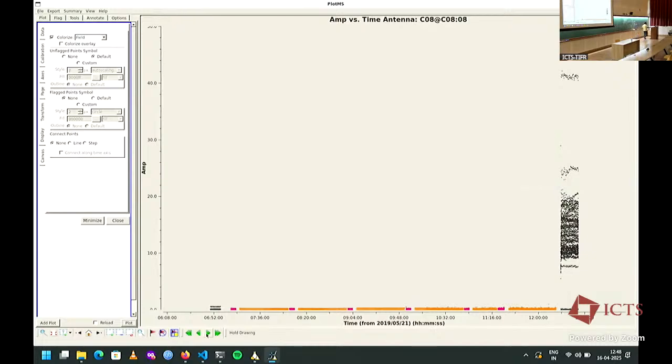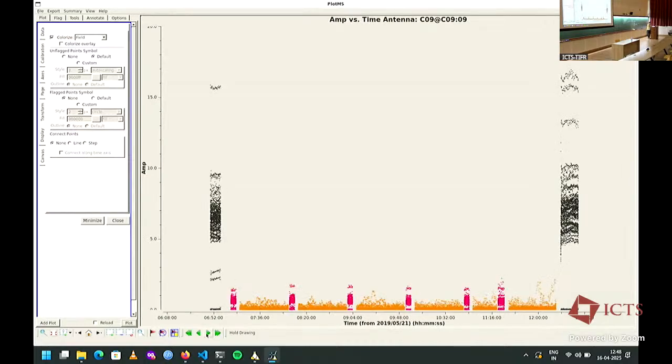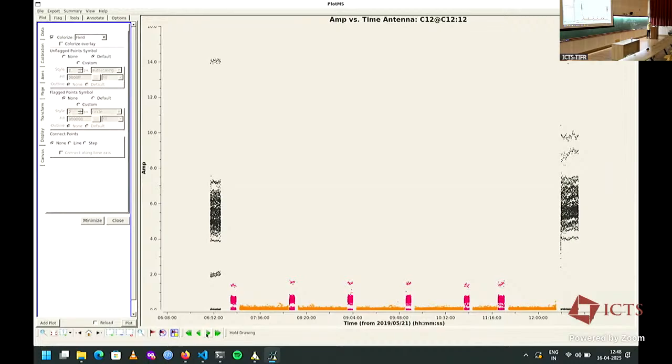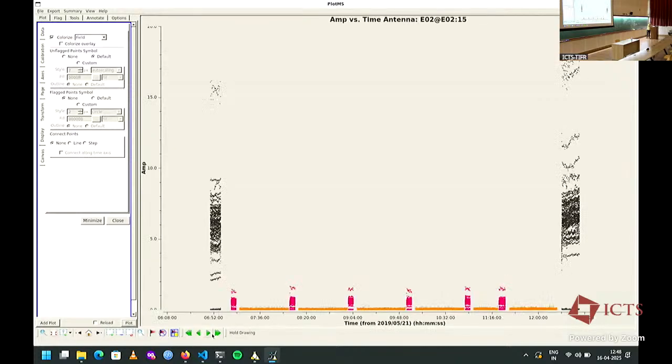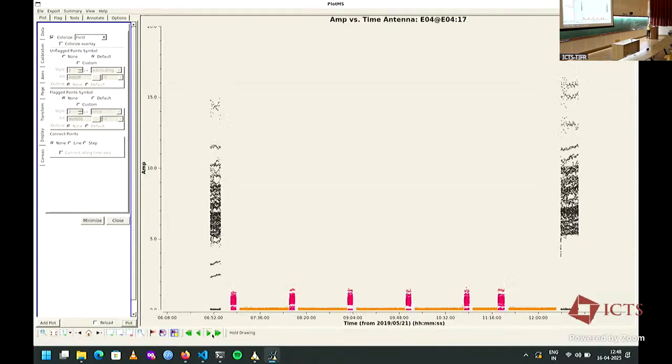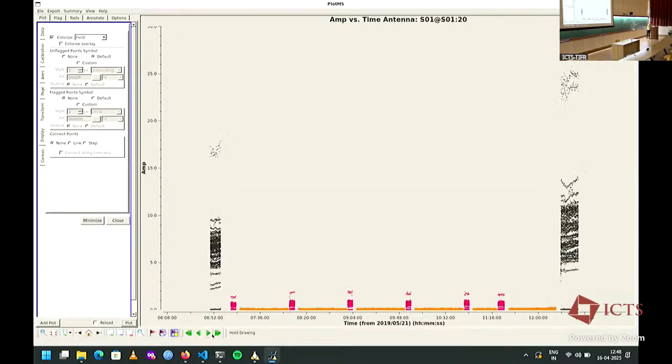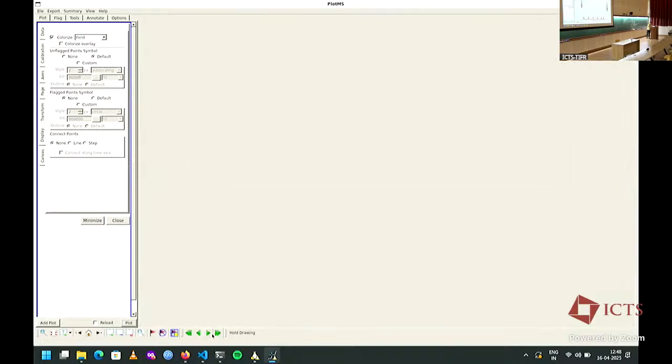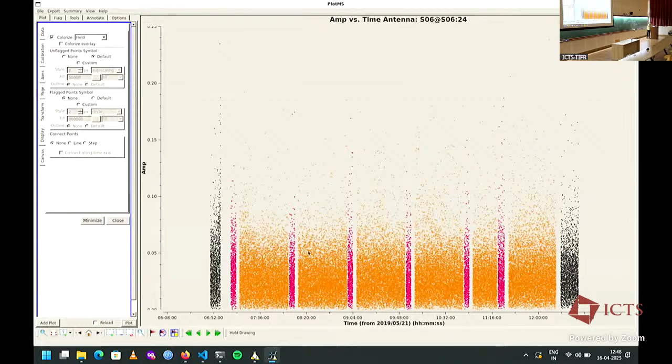What you have to do is keep going like this and identify dead antennas which are actually not working, right? So here also you see some part is gone. This is C14. Some part it was fine, then it is gone, then maybe at some time it has come alive. Like that. And there is another antenna, I think S6. Yeah, you see this antenna S6, this is bad throughout.